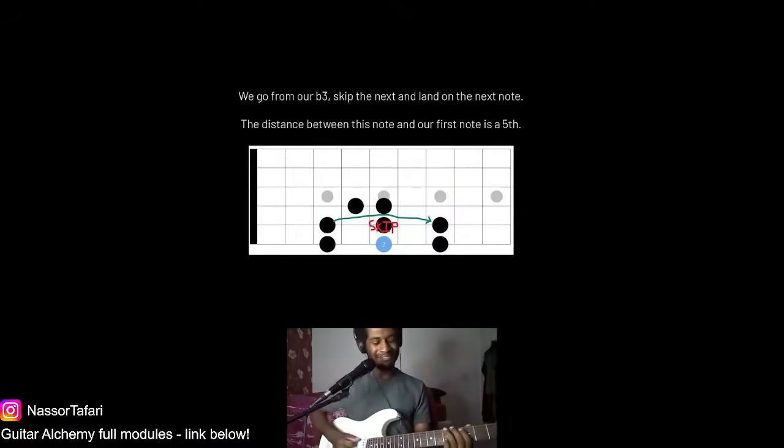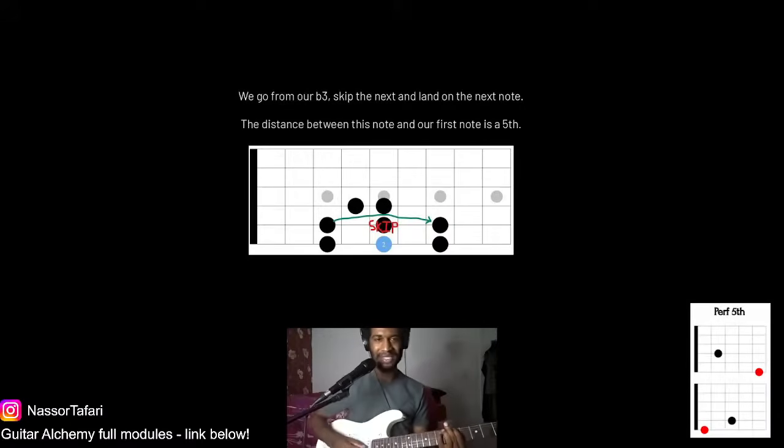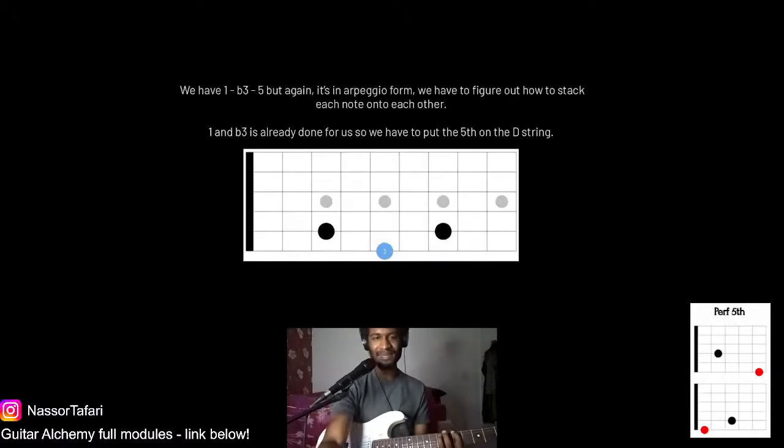So we go from our flat 3, which will be on the 3rd fret of the A string. Then we skip the next note and land on the next, and then determine its distance to our root note, and this is a perfect 5th. From our root note, the 5th fret of the E string, the 7th fret of the A string is a perfect 5th, and use the diagram in the bottom right to see it. But again, if we don't fix up the notes, we're going to play an arpeggio.